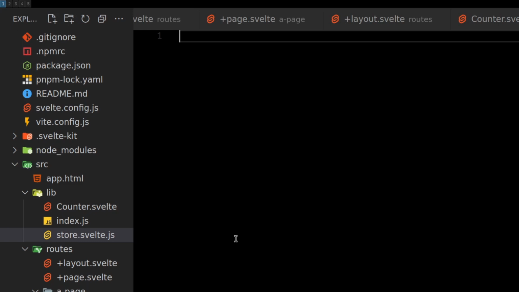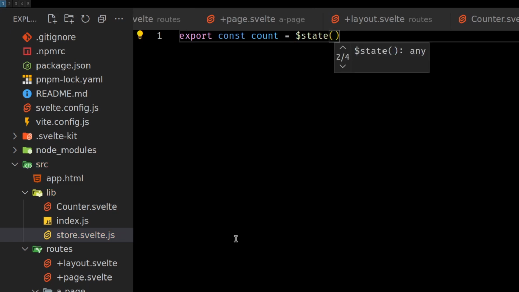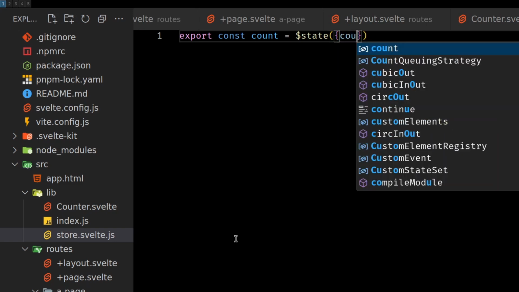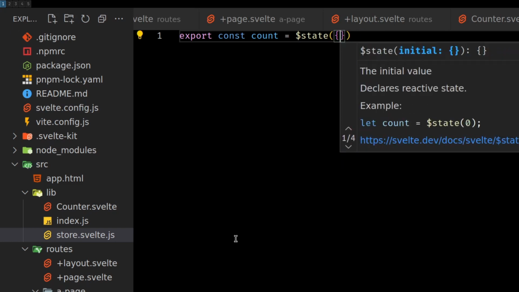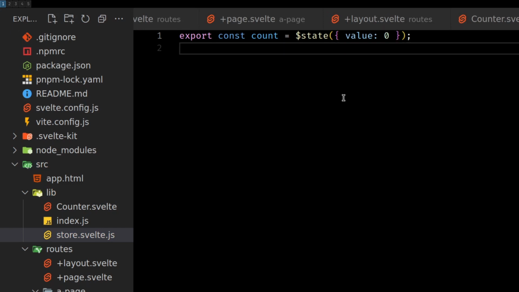Here what we do is export const maybe count. Now one more thing is you cannot just use a value here like 0. It has to be an object. It can be something like this, count, and then maybe something like value is 0. If it is just a value, we will not be able to assign it. I mean, when we import it and try to assign it, it will throw an error.